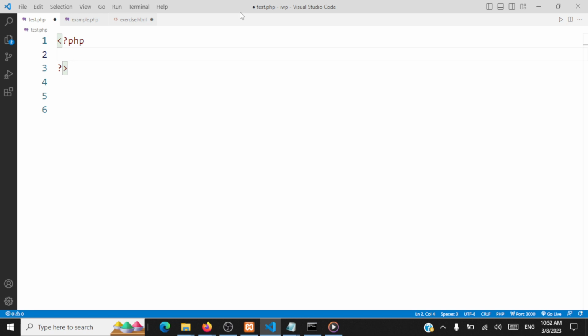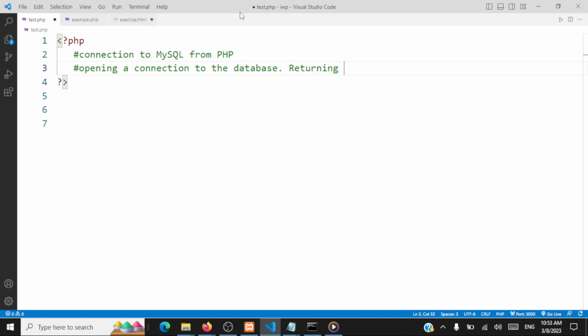So how do we perform that? This is about establishing a connection to MySQL from PHP. For this, I'm going to use two functions. The first function is going to be on opening a connection. It's going to open a connection to the database, and it will return this connection object of type MySQLi. What we are performing here is this function will establish a connection by creating an object of type MySQLi, and it will be returning this object. So this function will return an object of type MySQLi.